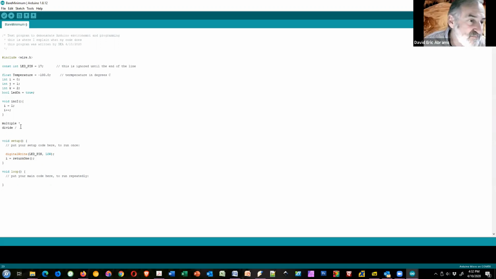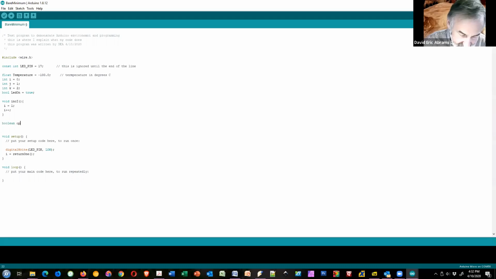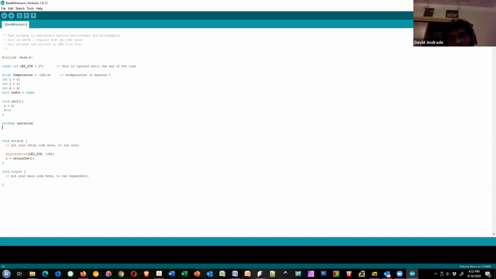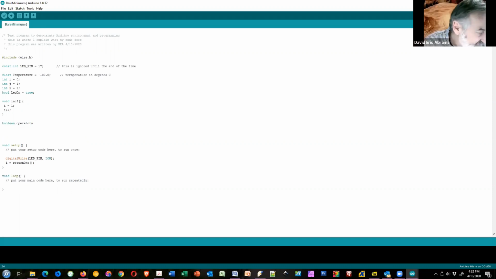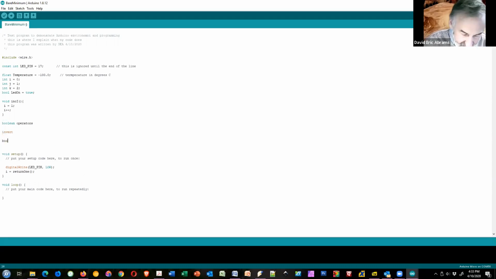All right. We have some Boolean operators. If you wanted to get the actual answer, you'd use float. Yeah, you use float if you need actual answers. The Boolean operators, we have an invert. So if I have a Boolean, LED on, and I say LED on equals not LED on, if LED on was true, this sets it to false. And if it was false, it sets it to true. So the not operator inverts the true false value of this variable.